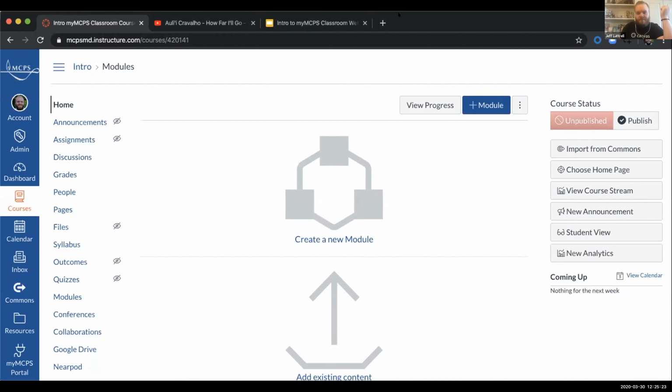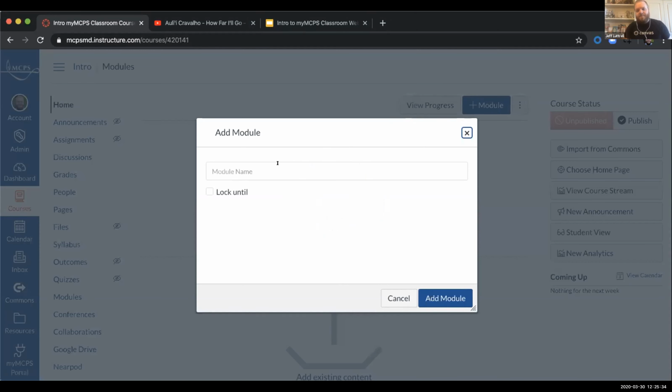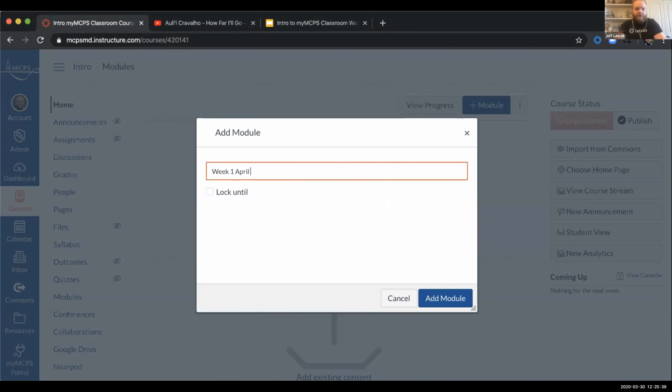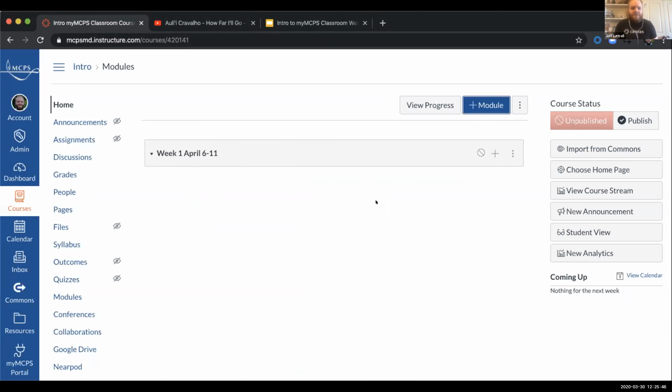Let's talk about how we create a module ourselves. On the home screen here, you're going to click this blue button, plus module. Anytime you see a blue plus something in myMCPS Classroom, that's where you're going to create. If I click plus module, let's say I wanted to call this week 1, and week 1 is April 6th through 11th, I think is correct. I've done this twice now, I should know this. Think of that as your binder, where you're now going to put all the content.